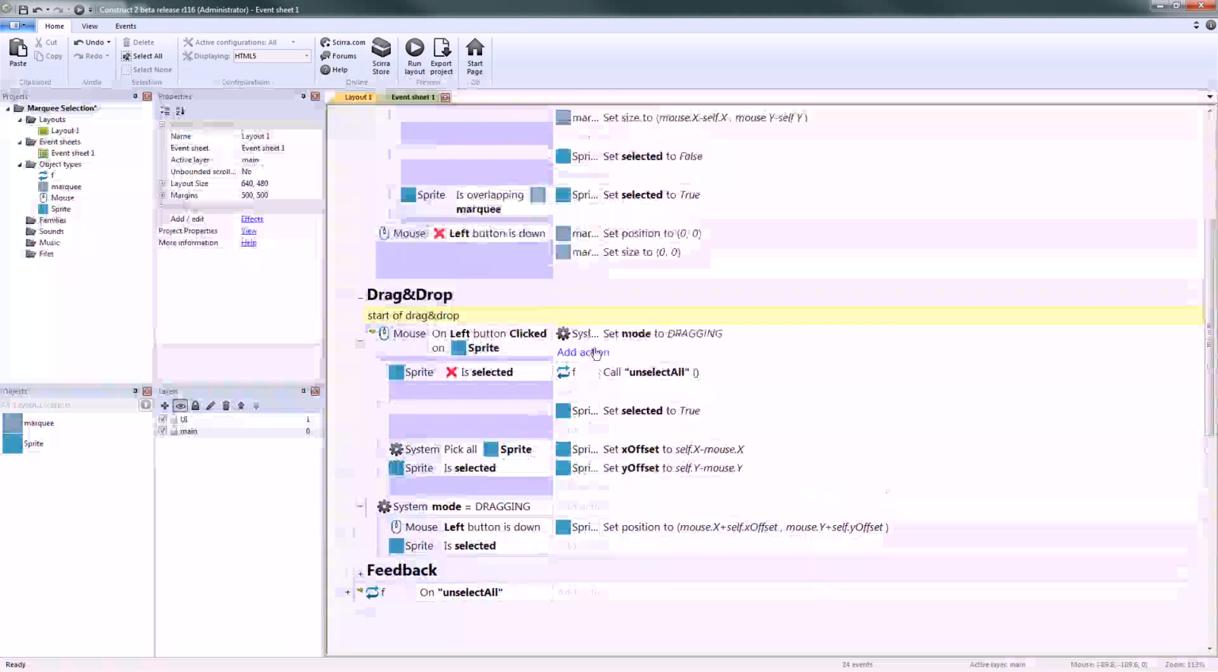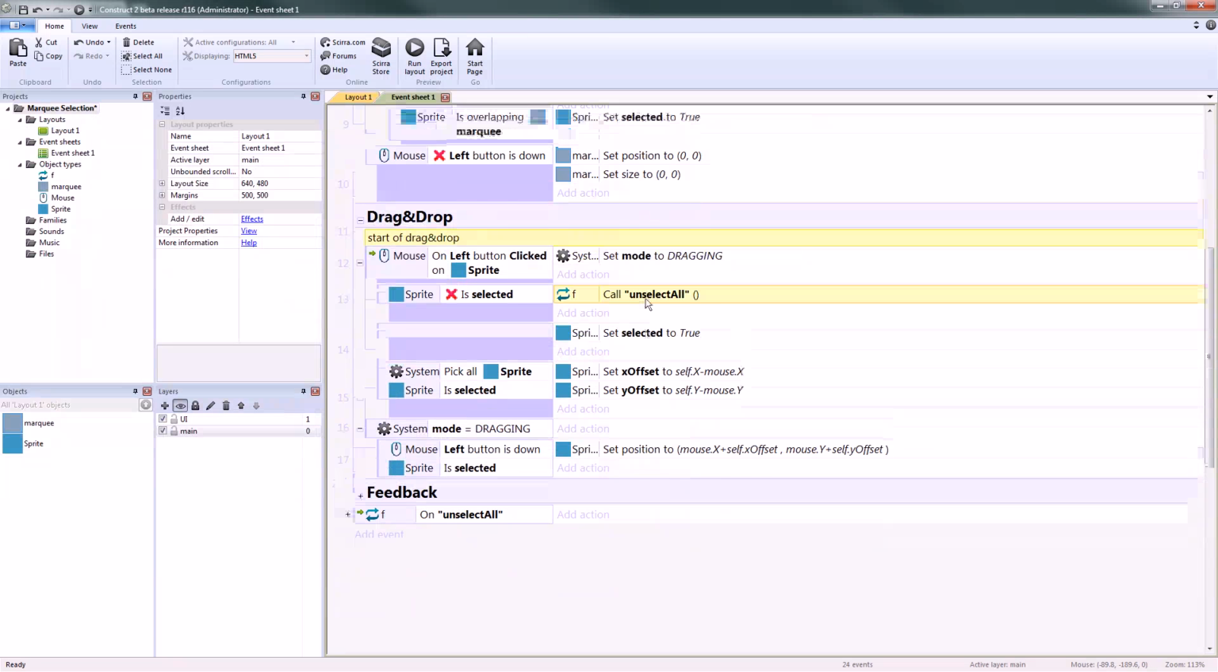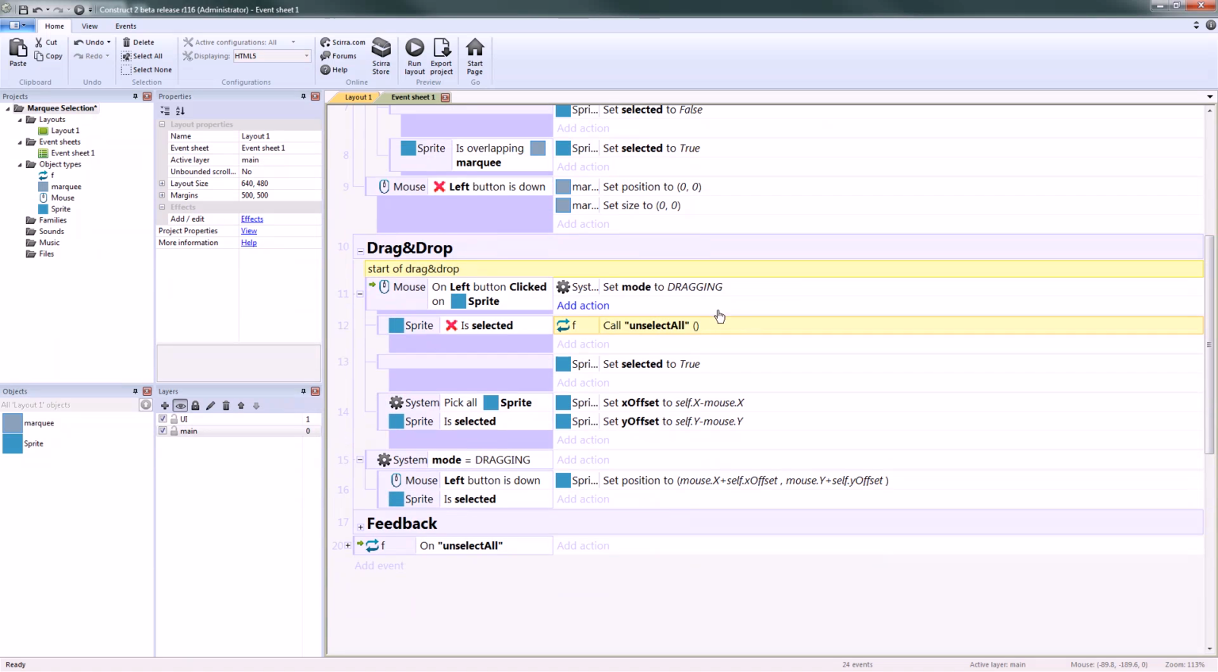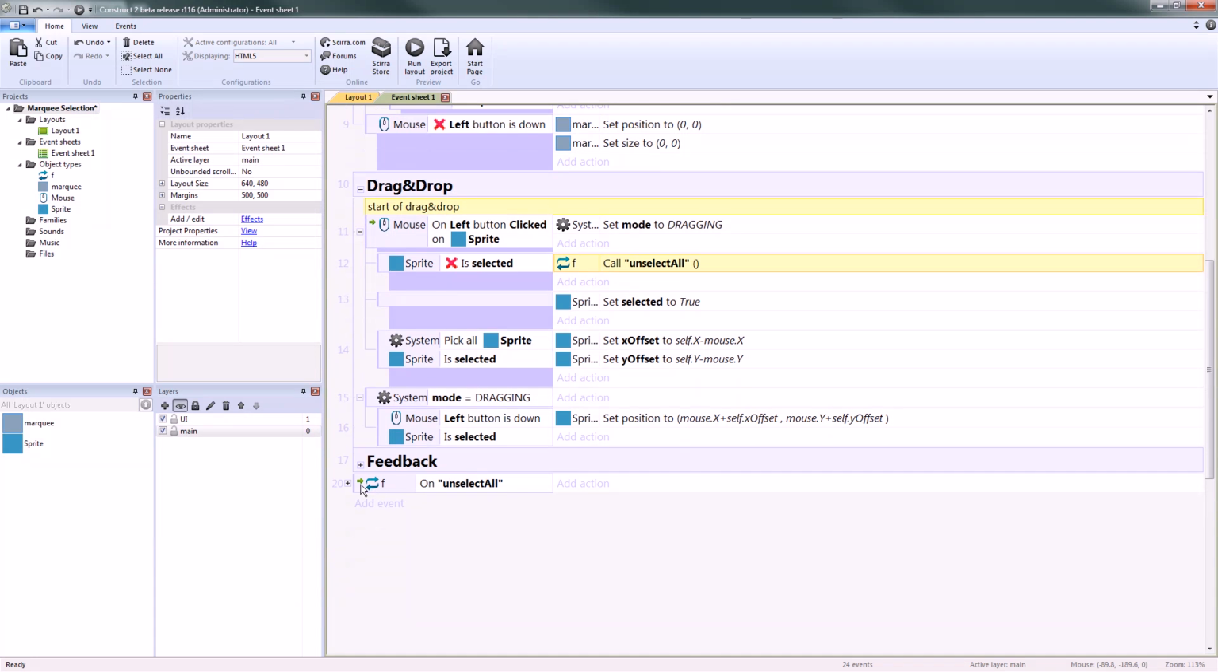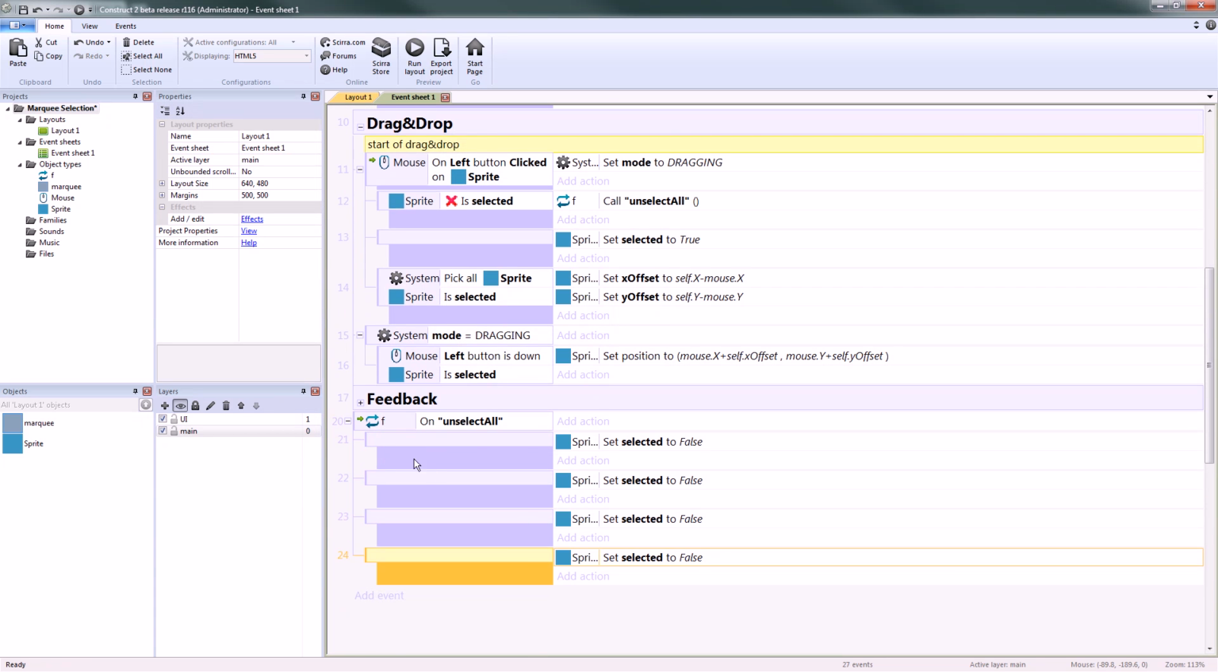Now, why do I like functions? First, it's naming stuff. Basically, I know here I unselect all. I don't even need to look at the function. I know the function will unselect all objects. Why do I put a sub-event? Because here I can't collapse what's in the function. Here I can collapse. That's a one-line function, so that's not really a big deal.